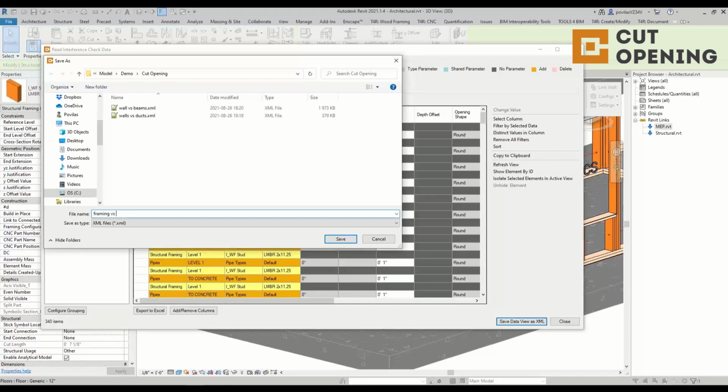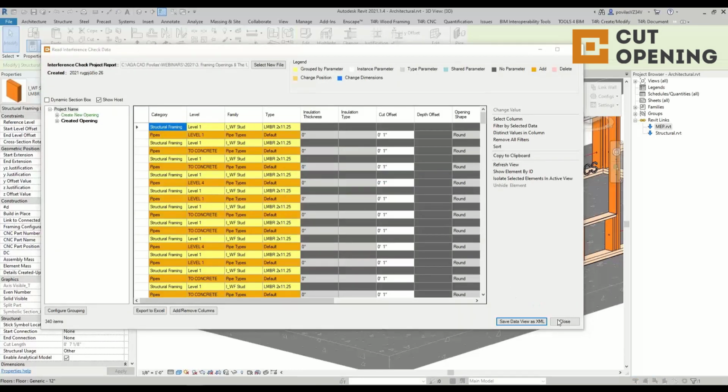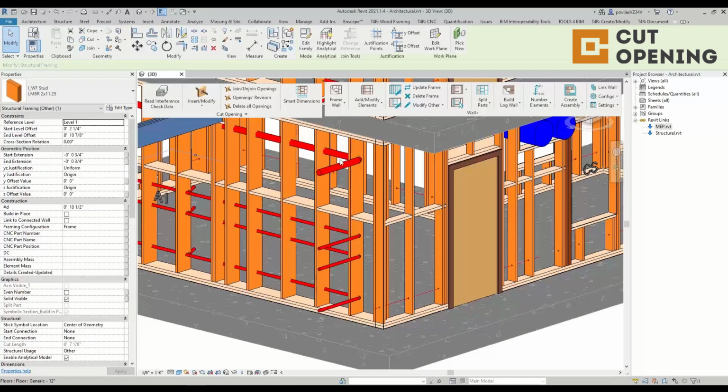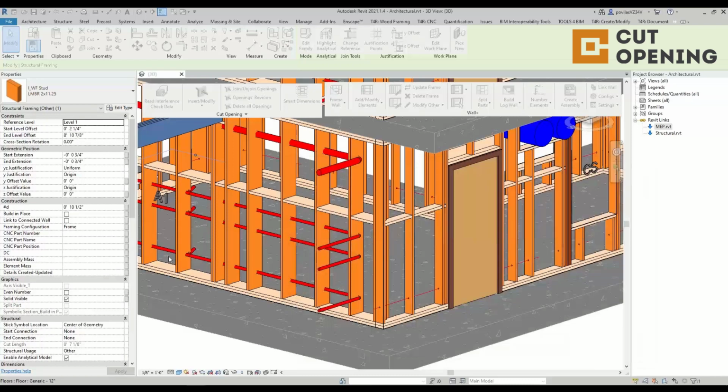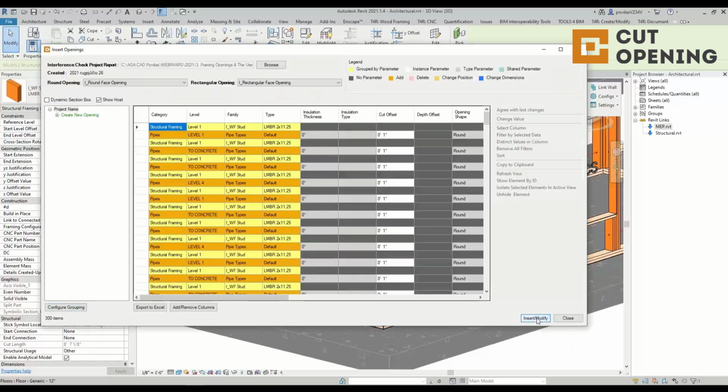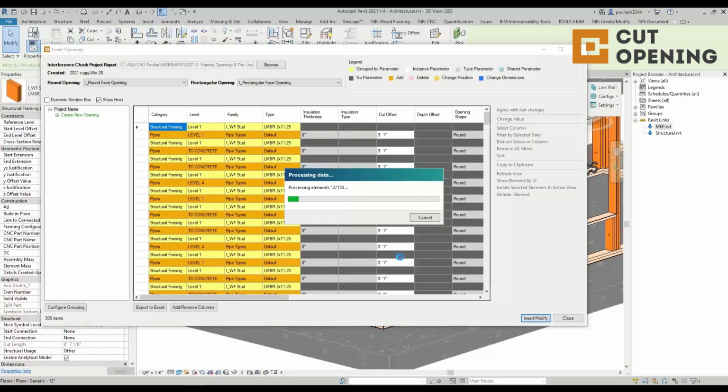Name this accordingly. Okay, close that. Then go to insert and framing versus pipes. Insert. And it doesn't take too long, as you can notice.